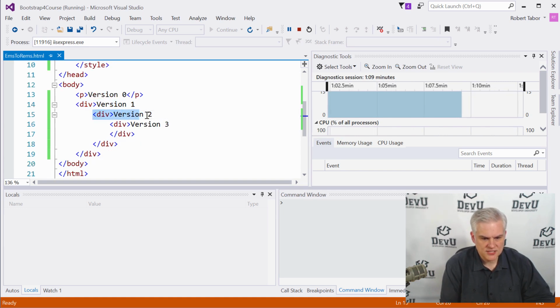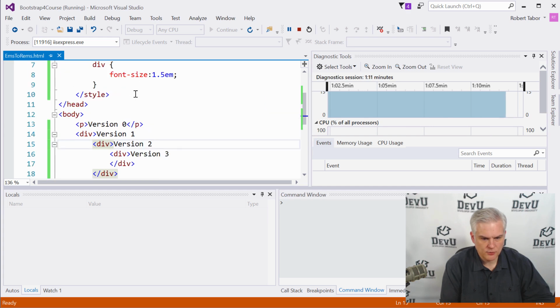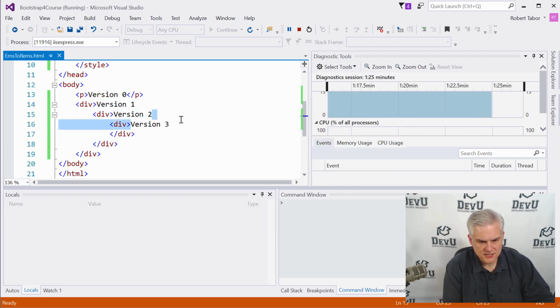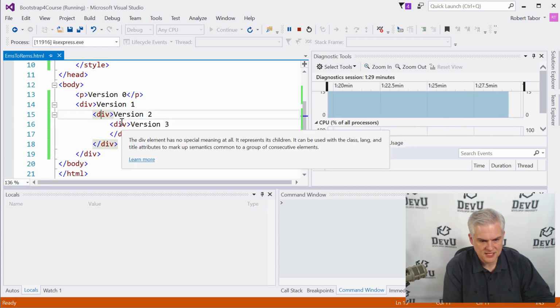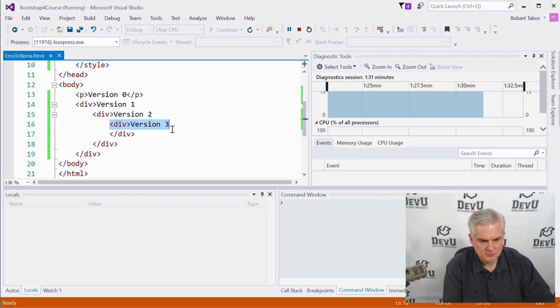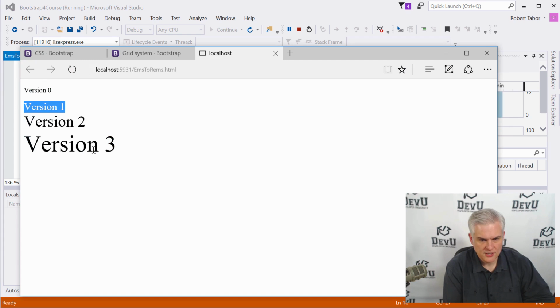Now version 2 is going to say, well, I should be 1.5 Ems, so I should be 1.5 times my parent. My parent was 24 pixels. That means I should be 24 plus 12. I should be 36 pixels. And then version 3 says, okay, well, I should be 1.5 Ems, and my parent was 36. So 36 plus 18, I should be 54 pixels. All right. And so that's why we see this ever growing size of our fonts.